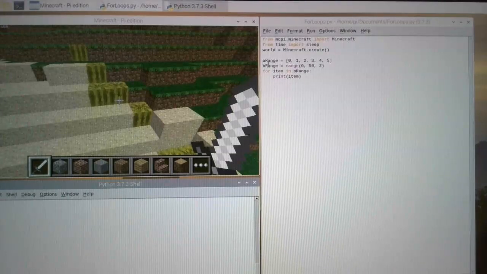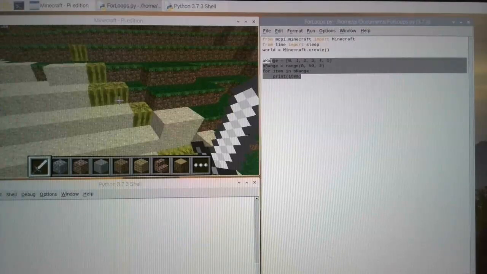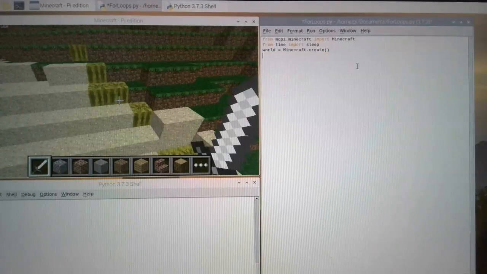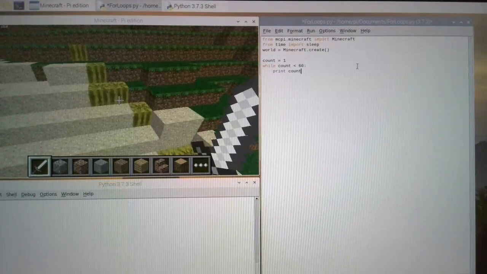Okay, so one of the things that you can do with this range function is you can use it to create for loops where you previously used while loops. So let's look at an example of a while loop. Count is equal to 1. So while the count is less than 60, okay, we would print that count.